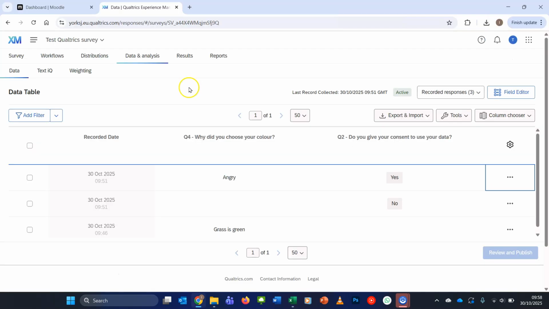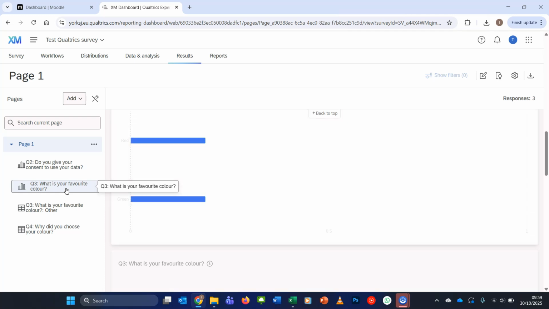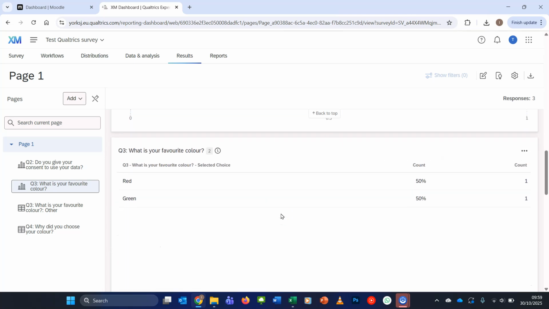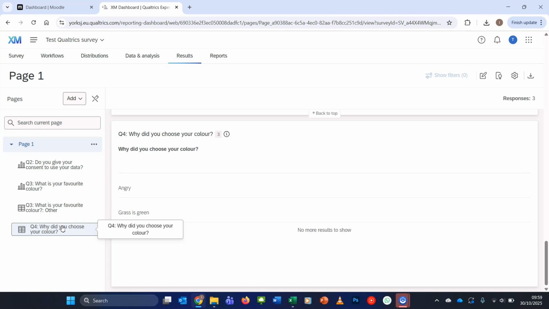Back in Qualtrics, the last menu to have a look at is the results menu. So here you'll see visualizations of the different questions you got. Now, some of them can be graphed, such as my favourite colour question. Some of them are just going to give, if I go on to a text-based question, it's just going to list the answers there.